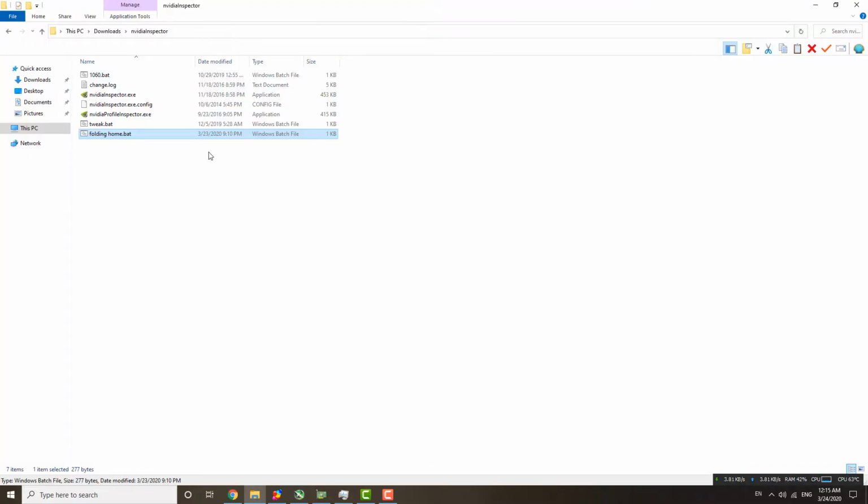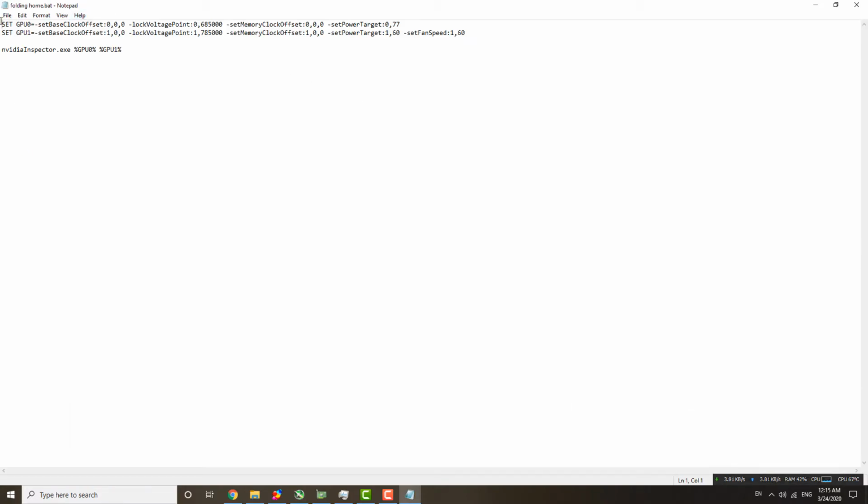I use another one. We call it NVIDIA Inspector. And this is my setting. I have two GPUs here, because right now I'm using this 1060. I set the power limit to 60, the fan speed to 60. And for the memory clock, I do not overclock, I also do not underclock. And the base clock, I also do not touch anything, I only undervolt. Right now you can see that the voltage that I set is 785 millivolts.